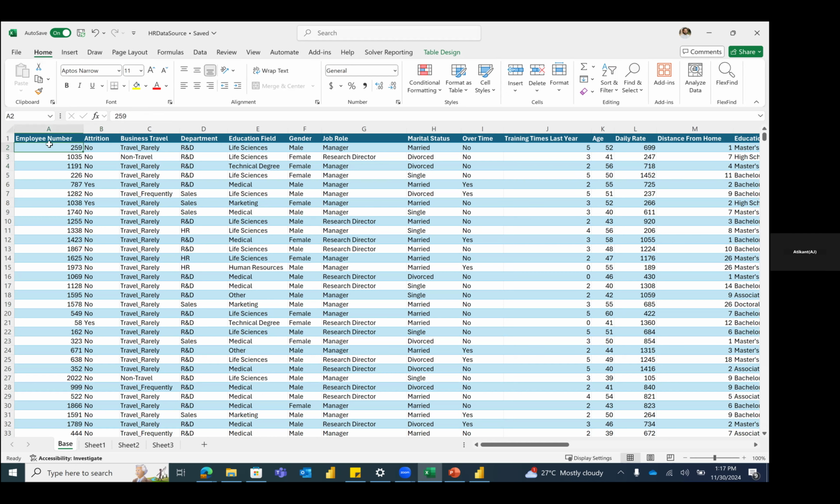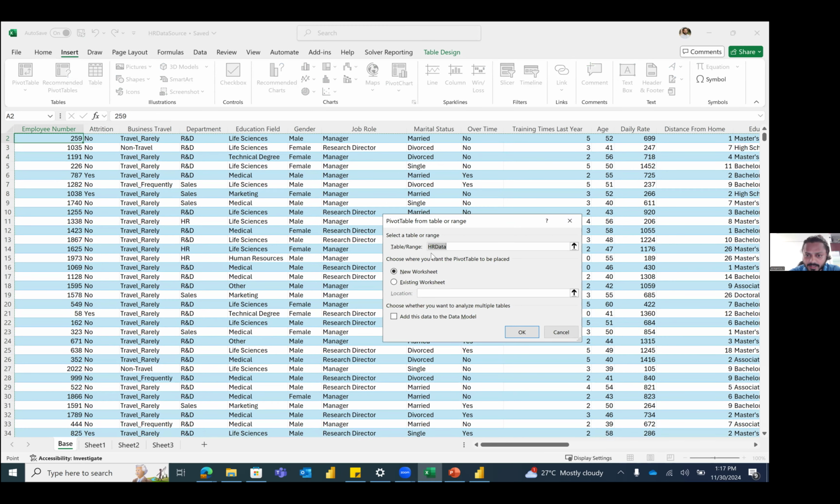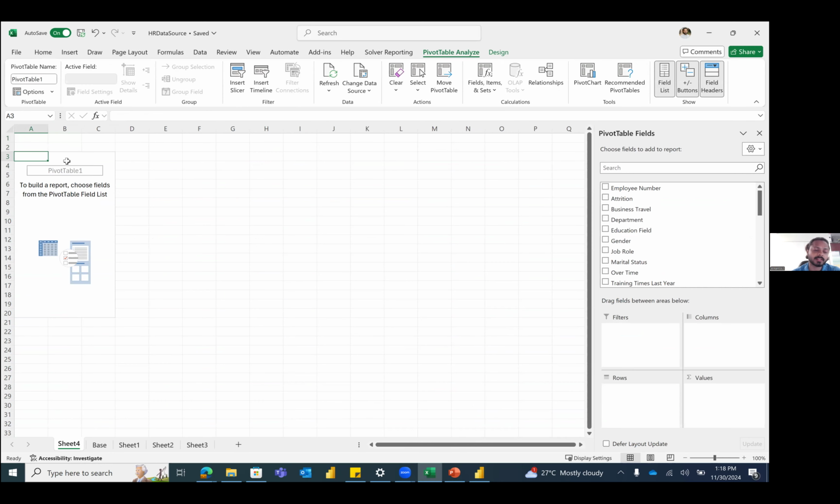Possibly. So let us first click on Insert, then click on pivot table, and it is saying the table range is HR data, which is absolutely correct. HR data will select everything in this. I want to go to a new worksheet for this pivot table, so new worksheet, click OK. And now this is my pivot area.